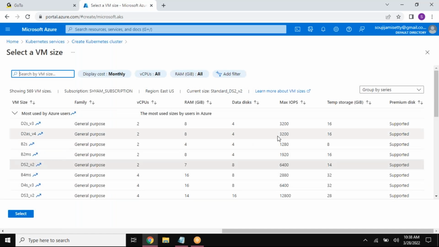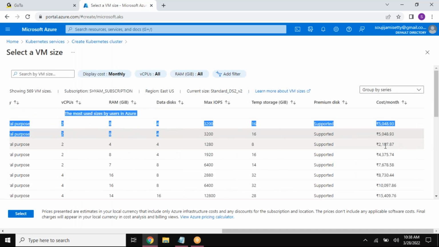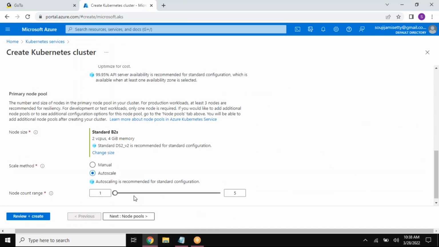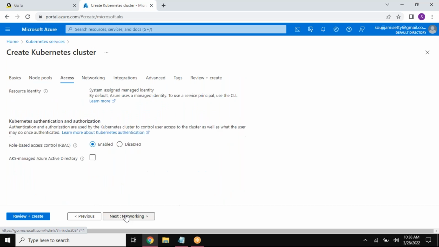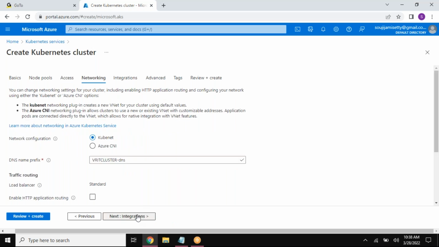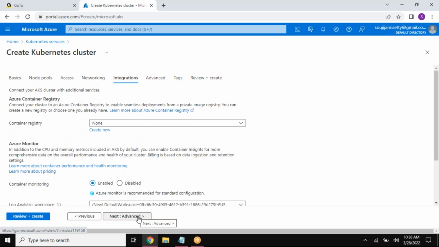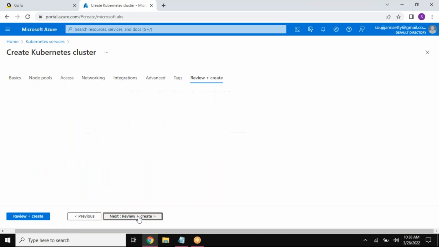So choosing my size. Manual level, going with my one. Node networking, we'll disable this one. I would like to go with manual level. I don't want to go with the user level in here. So I would like Kubernetes to handle my authentication level, so disable this option here. Networking also Kubernetes only, advanced tags and VPS create.